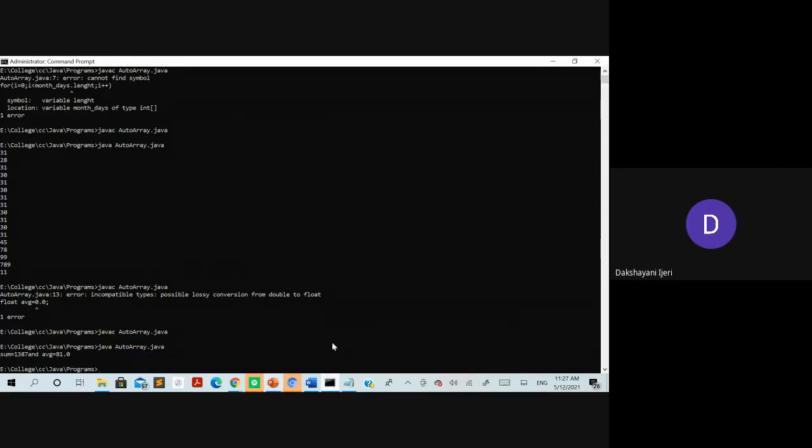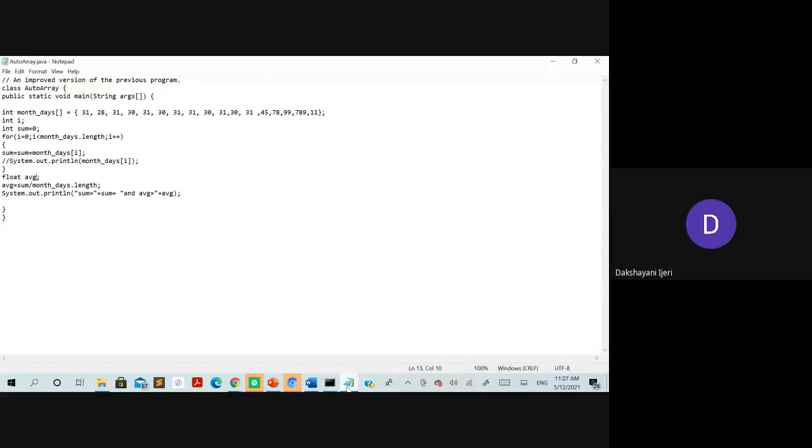Okay, so you can see the sum value is 1387 and the average value is 81.0. So how many of you are able to write this program? How many of you still have confusion? These are very basic programs in order to understand the array concept. How many of you are able to do that?